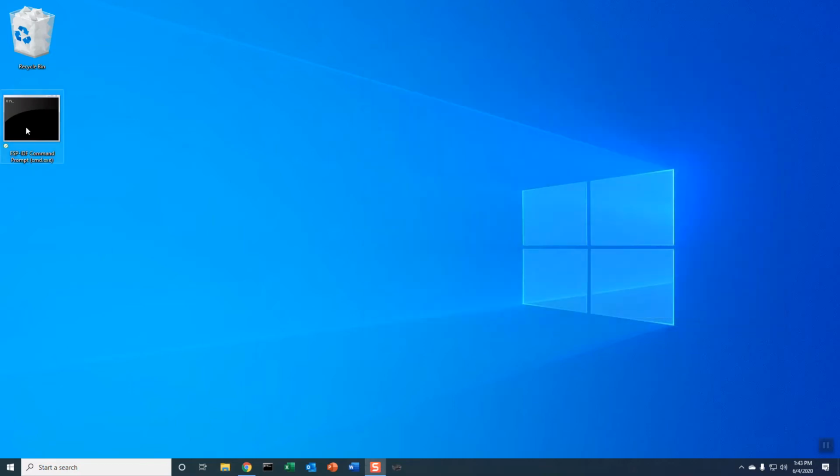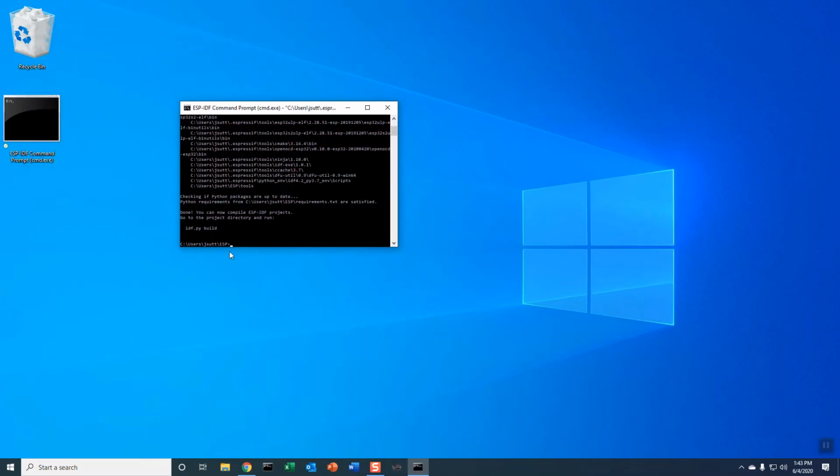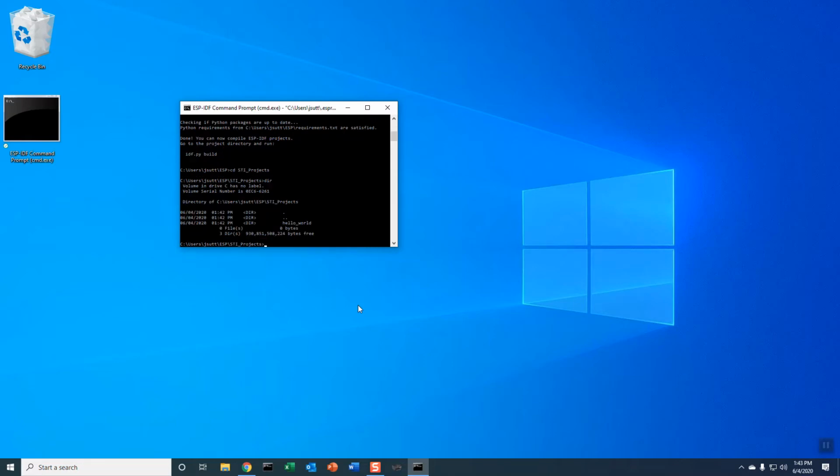I'm just going to close this here, but if we launch this command window again, it brings us into the ESP subdirectory. So I can do the STI projects, and you can see when I do dir, the directory, you can see the hello world file is right in here.